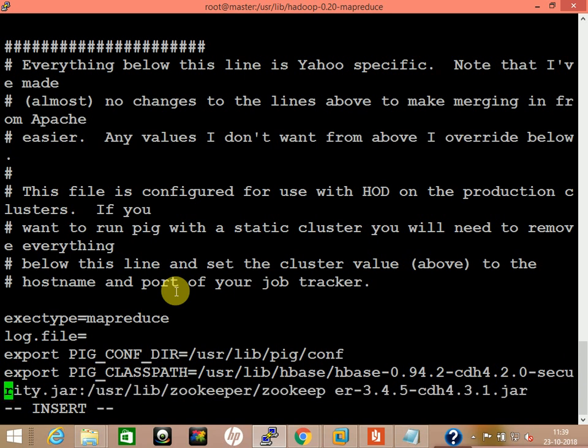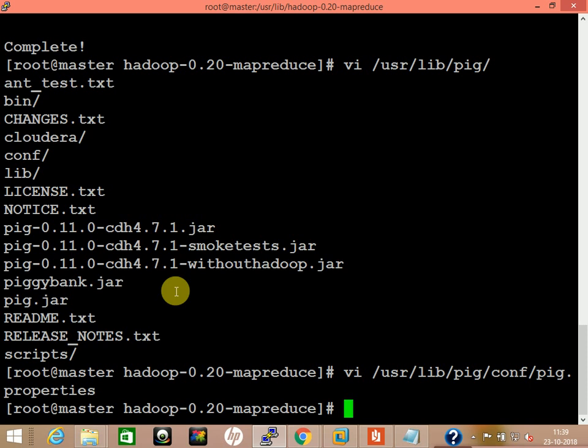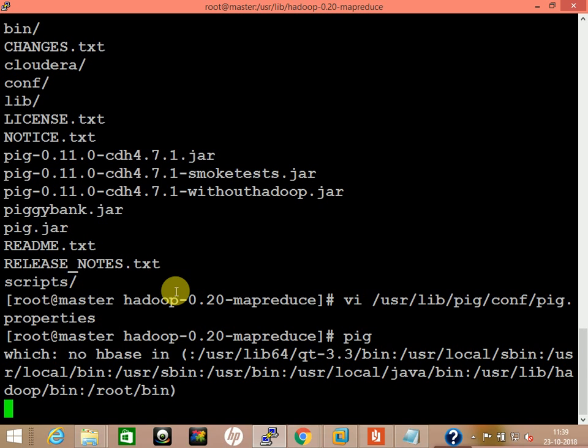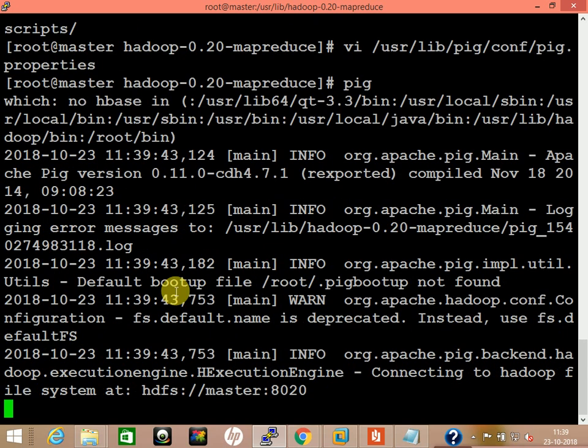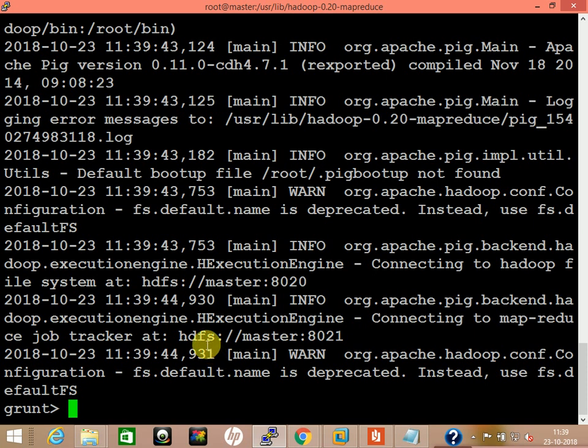Yes, so it's a single line. Fine. So escape, shift colon WQ. Now as I told you, if I want to get into HDFS mode, I'll just write pig and enter. It should take me to the grunt shell. We'll be able to see that it is connected to HDFS. Here you are able to see HDFS master 8021. It is connected to HDFS.